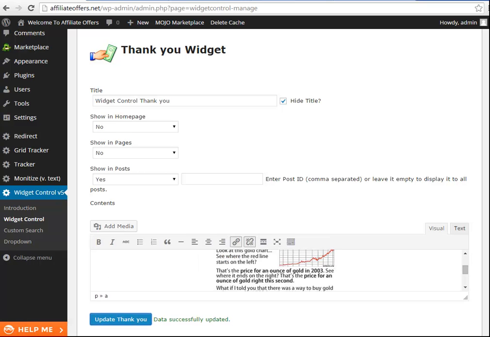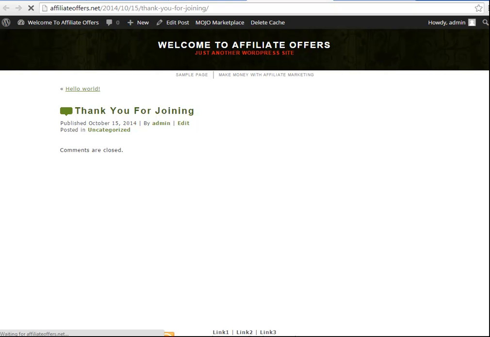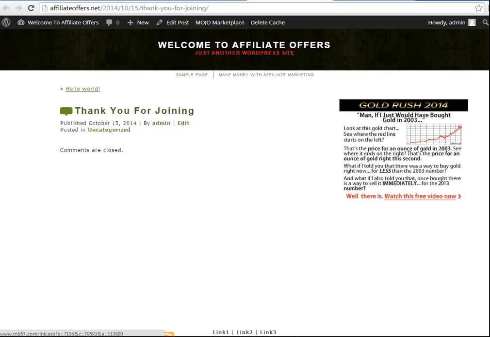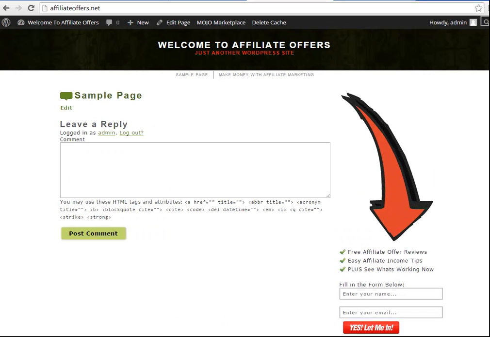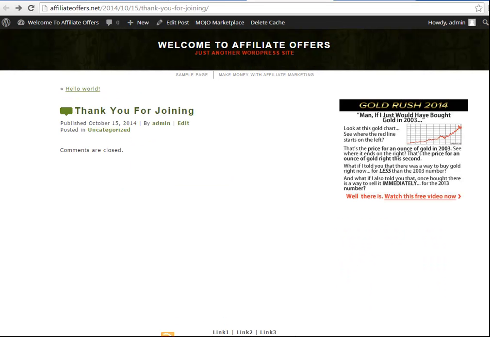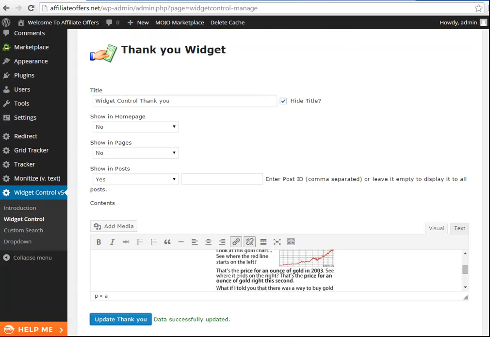Paste this in here, and then once it's updated, you'll notice on your page it actually shows. Okay, so there's our ad. Now we have our ad, we have our thank you for joining. Now what happens is you'll notice again that on our sample page we have the opt-in, but on our thank you post we have our ads. Okay, that's what widget control allows you to do, is control your blog like that.